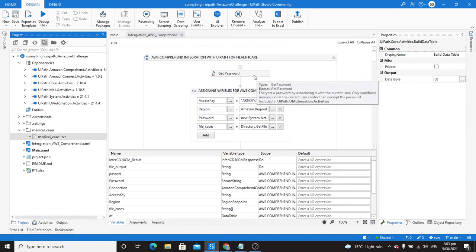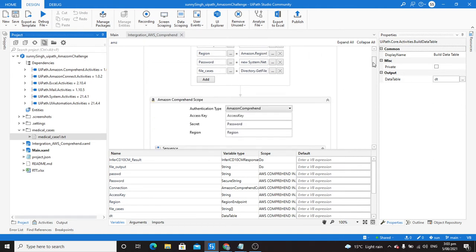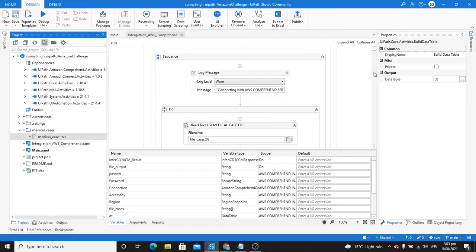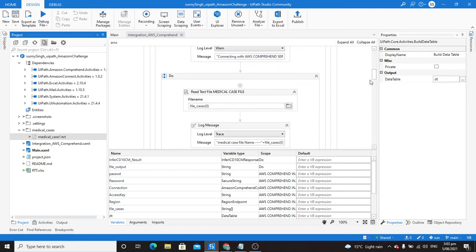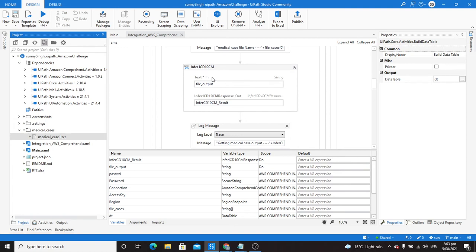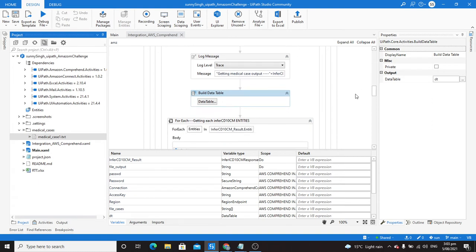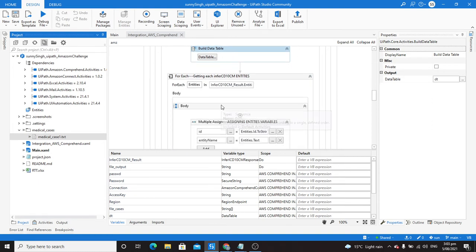All right, so we get the password, and we are assigning the variables for Comprehend. We use the Comprehend scope, and after that we read the file and trace the file we have got, and we use the Infer ICD-10-CM activity. Then after that we get the output. We trace the output using the log message, and we build the data table, and after that we get the entities from that document.